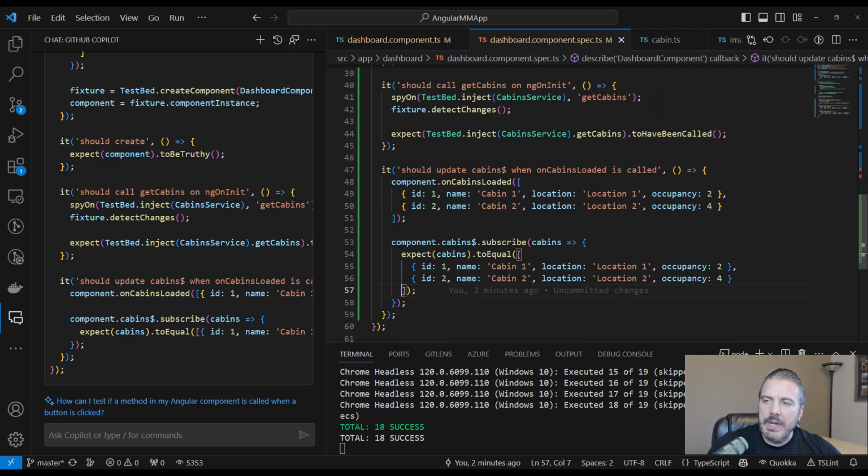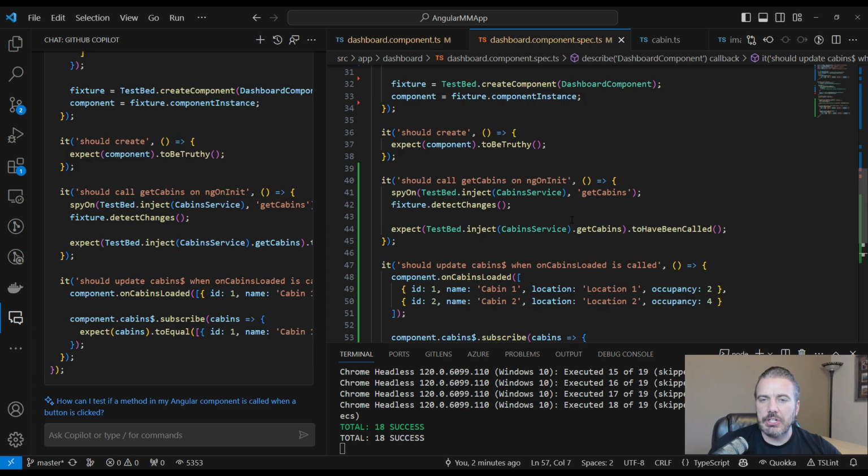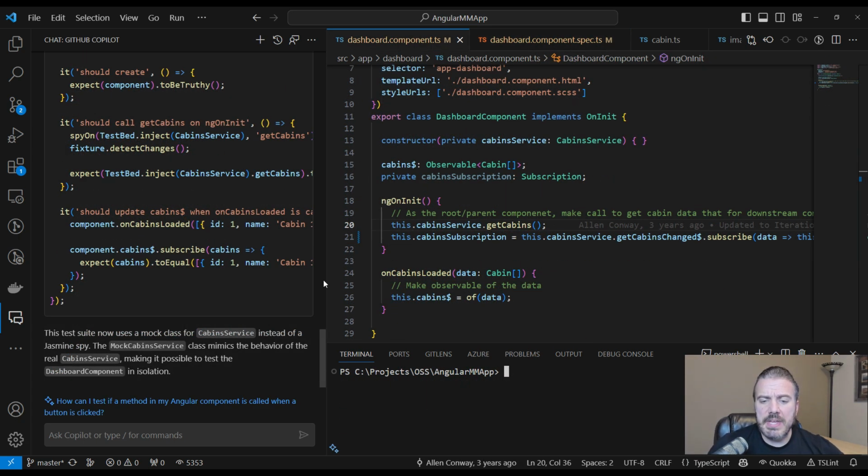So now we know that Cabin's observable will be updated after the callback, and we have that proper code coverage rather than just the anemic on create that we had originally. One of the other things I wanted to mention about GitHub Copilot are the different models that they use behind the scenes. So the inline functionality I've shown uses GPT-3.5, whereas GitHub Copilot Chat uses GPT-4.